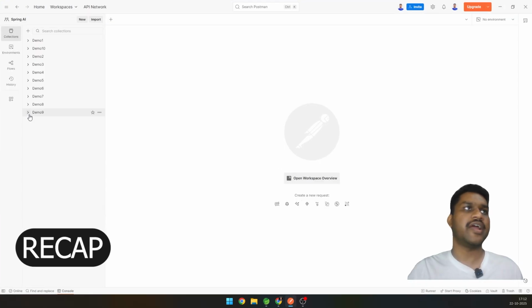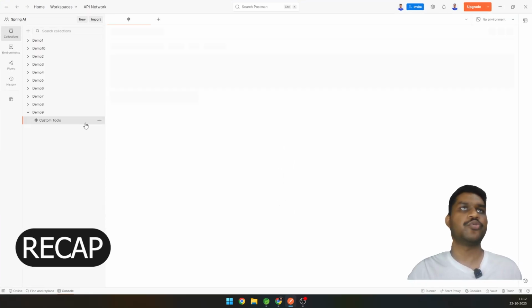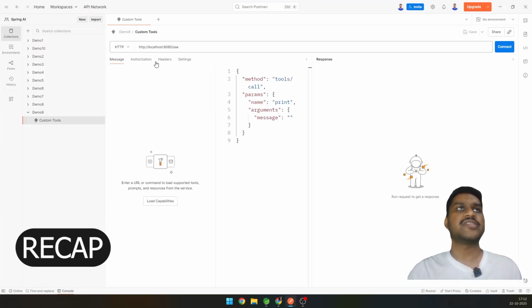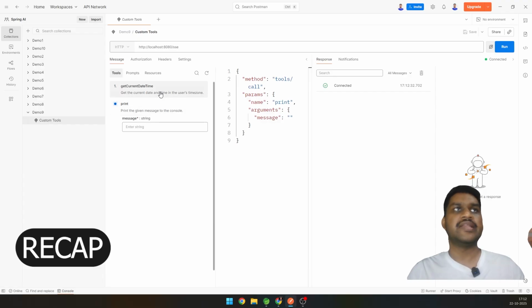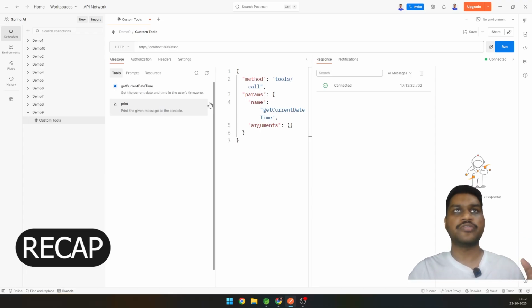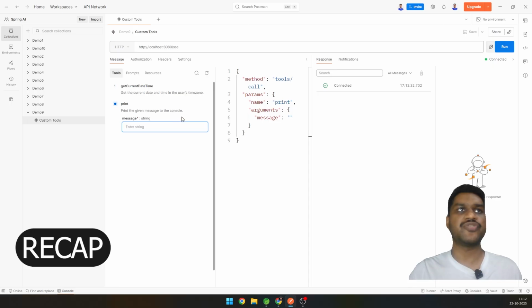And we can go here and check in demo number 9. So this was the way to invoke it. We just need to say /sse, and here we will say connect. It is going to look something like this. And here you see it provides two tools, the get current date and time API and the print tool. So that is the power of providing good tool names and good descriptions. And from here, if we wish, we can check it.